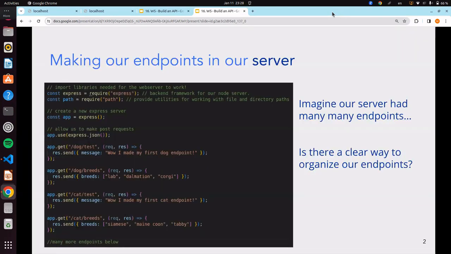So, here we have an example server.js file on our left, and in this example, we can see that they're making their endpoints in the server.js file. So here we have our /dog/test, /dog/breed, /dogs or /cat/test, and /cat/breed API endpoints. Now imagine our server had many more endpoints below. You can imagine that our server.js file will grow so large and be very cluttered and unorganized.